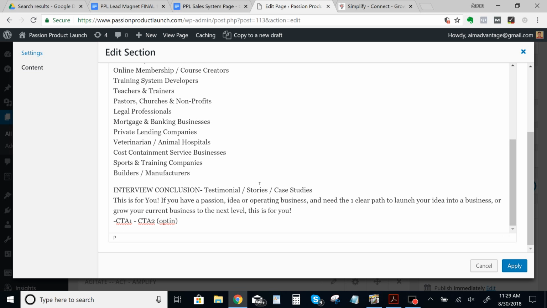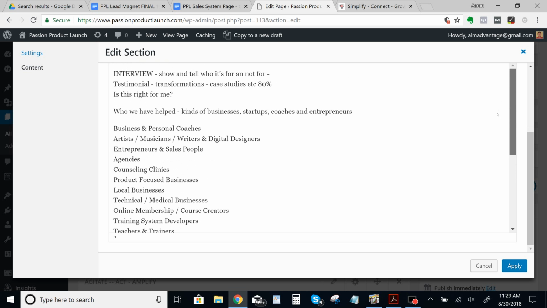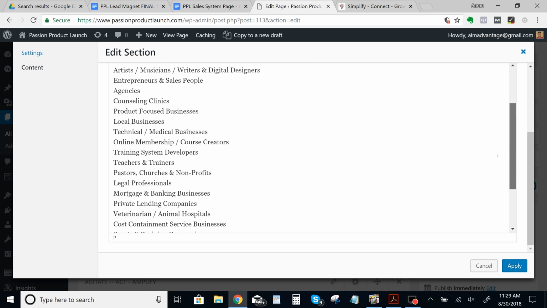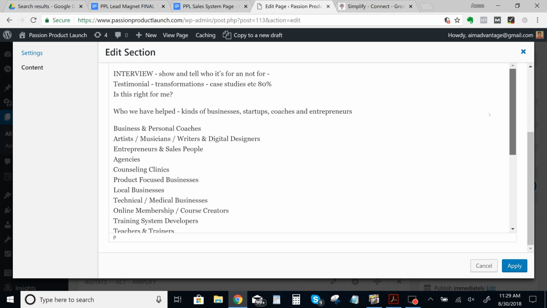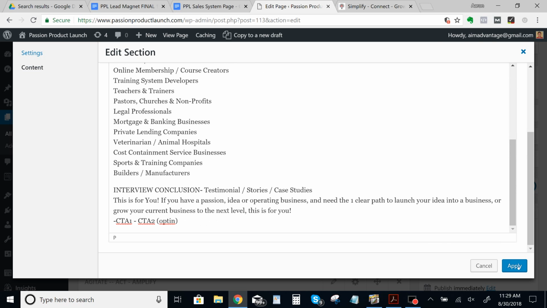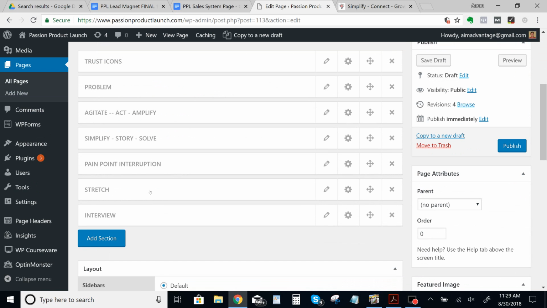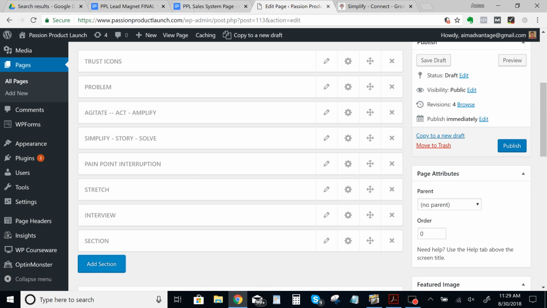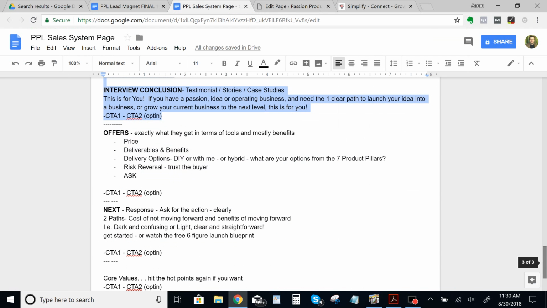Then you have your call to actions again. So there's the interview, showing all the people you've helped, or the kinds of people that your product or solution is good for. This takes up about 80%. Your story, the middle part, takes up about 80% of your copy. So let's go here: interview, stretch interview, and then we're going to take the offers.